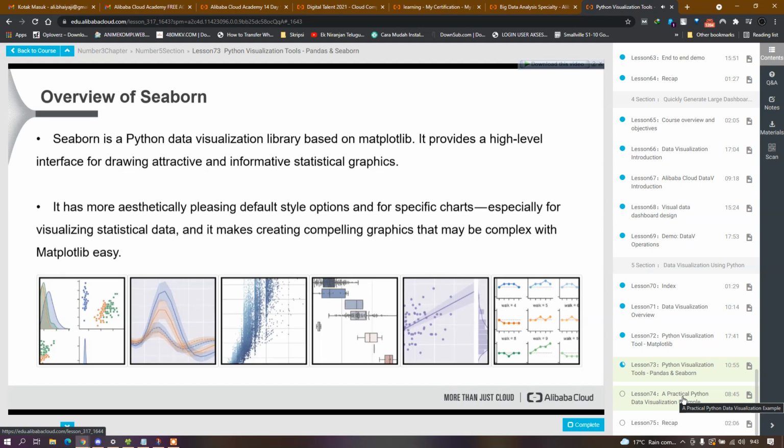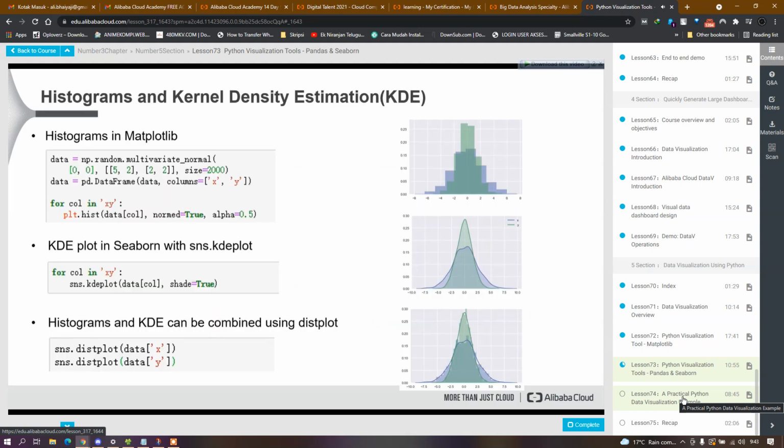Seaborn aims to make visualization a central part of exploring and understanding data. Its dataset-oriented plotting functions operate on data frames and arrays containing whole datasets and internally perform the necessary semantic mapping and statistical aggregation to produce informative plots. Let's take a look at a few statistical data plots available in Seaborn.